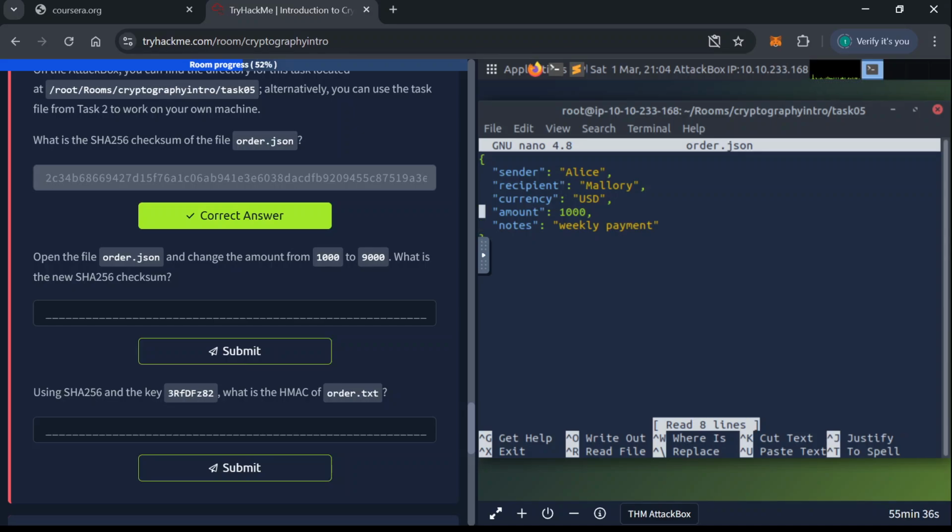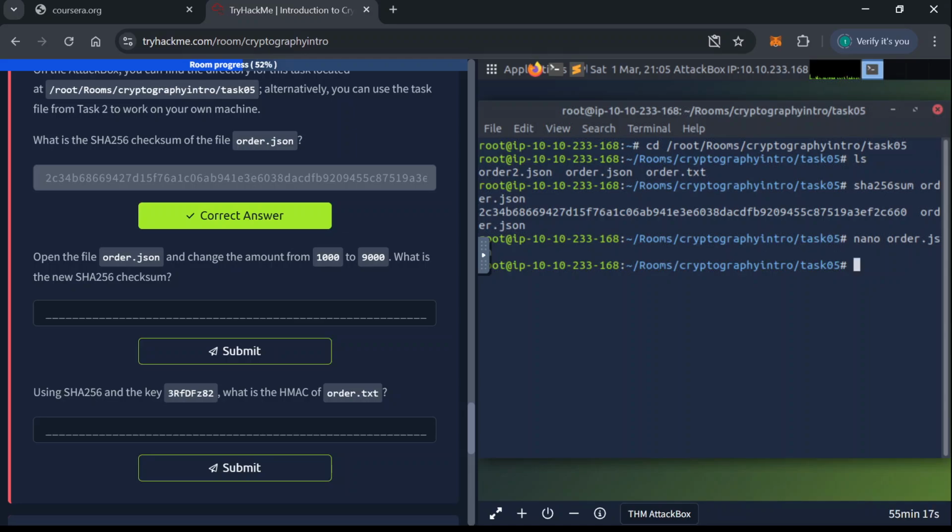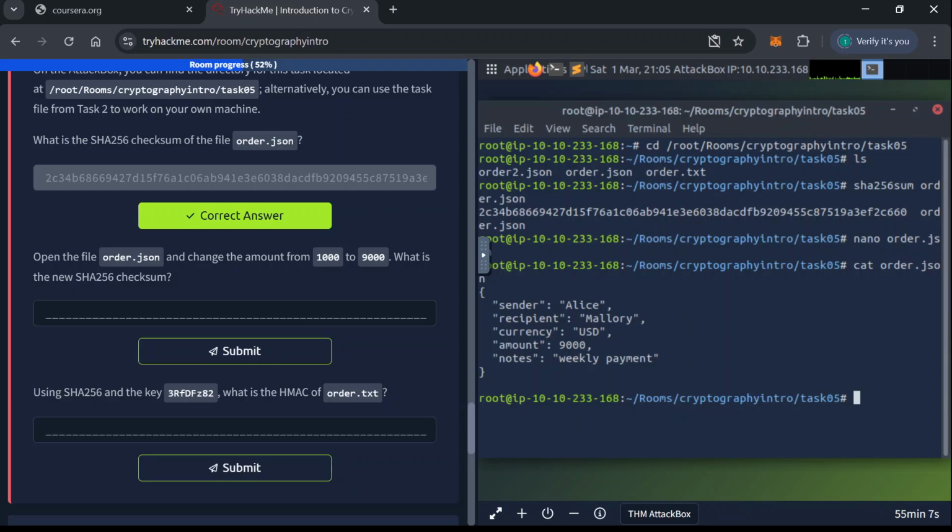Okay, sorry. I remember the last time I used nano. We're now going to check the file. Let me see if the changes have been made. Okay, yes, it has been made. Now we're going to check the checksum. Yeah, SHA-256.